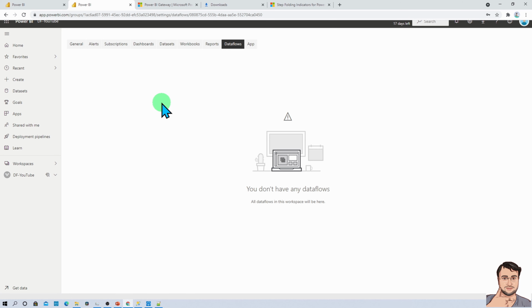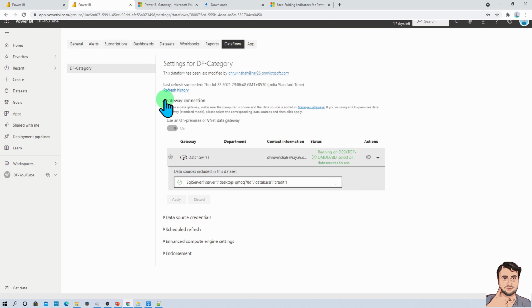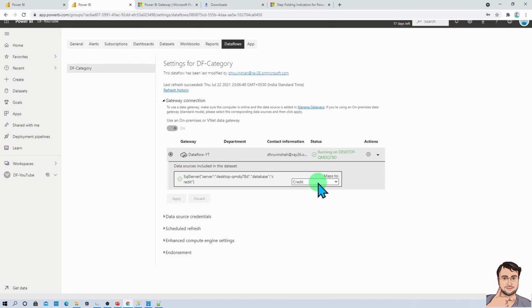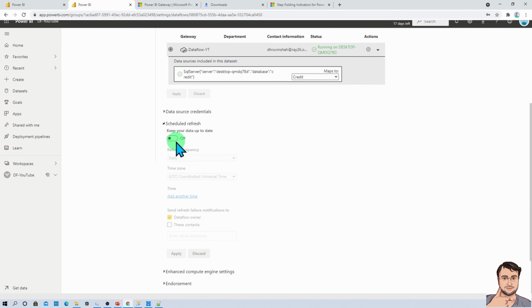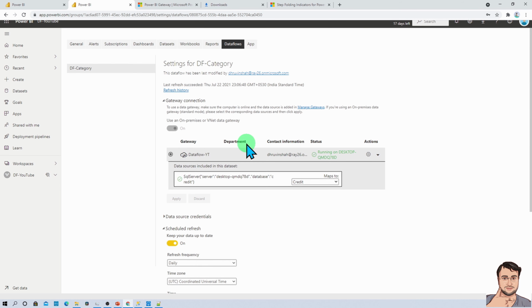Just click on this schedule refresh icon here and it will redirect you to this data flow section. From here, for gateway selection, we already selected our gateway, and then click on schedule refresh to set how often you want to refresh your data source. Let's say you want to refresh your data flow 8 times in a day, so just add the appropriate timings over here. I'm just setting 3 p.m. every day because I only want a single refresh on this one. So I'm clicking on apply and we are good to go, right? This is how you can configure the schedule for your data flow.